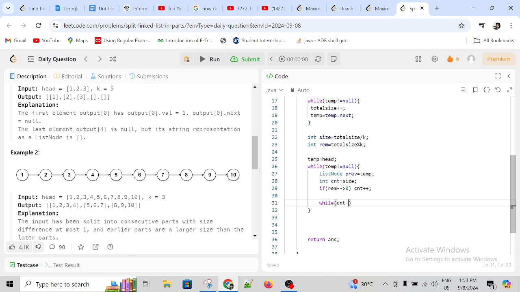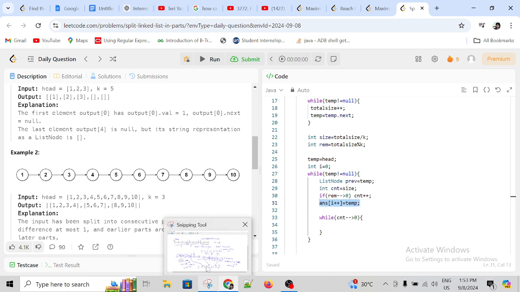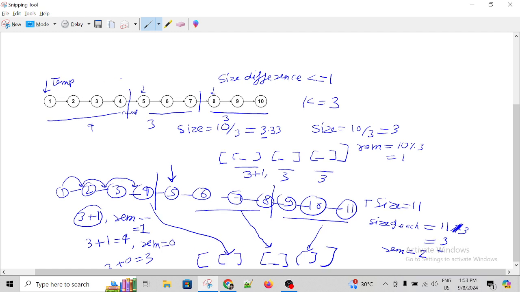So now while count minus minus is greater than 0, what we will do is, you have to make an extra variable index for indexing, int i equal to 0, i plus plus, and we will assign it the temp node. Actually in this line I am assigning the address of this node, to split into different linked lists.